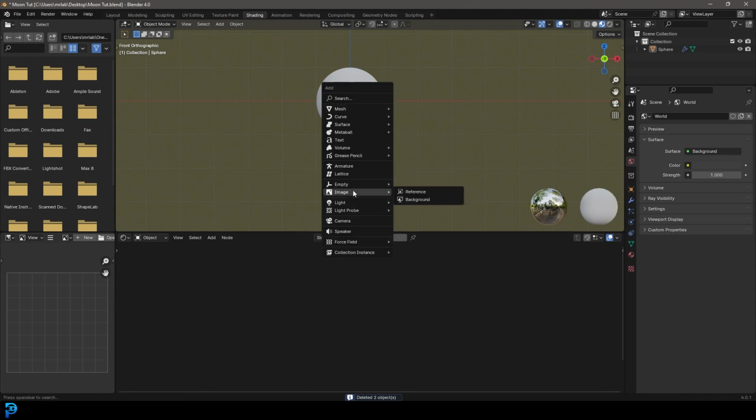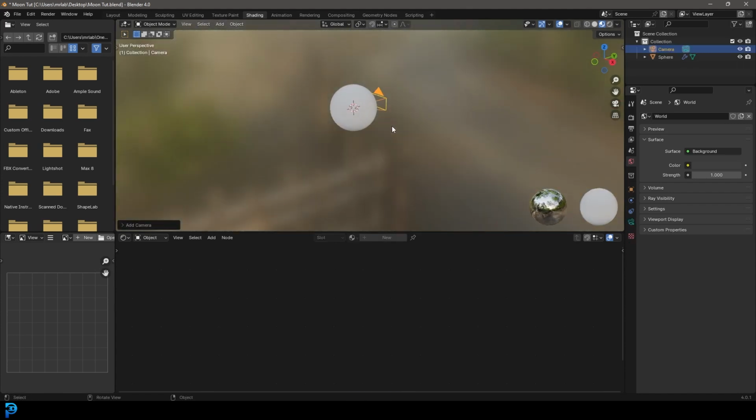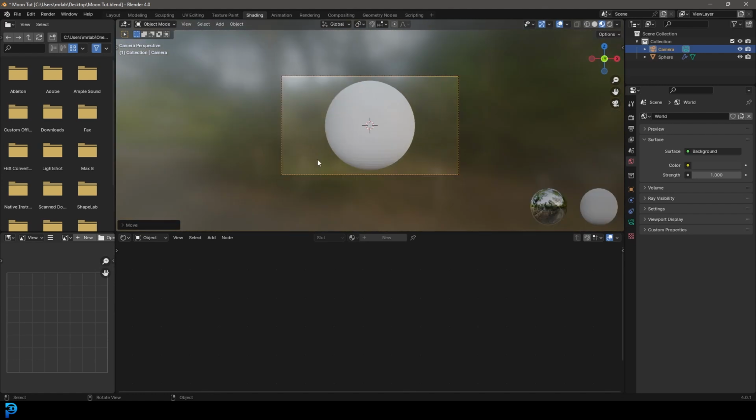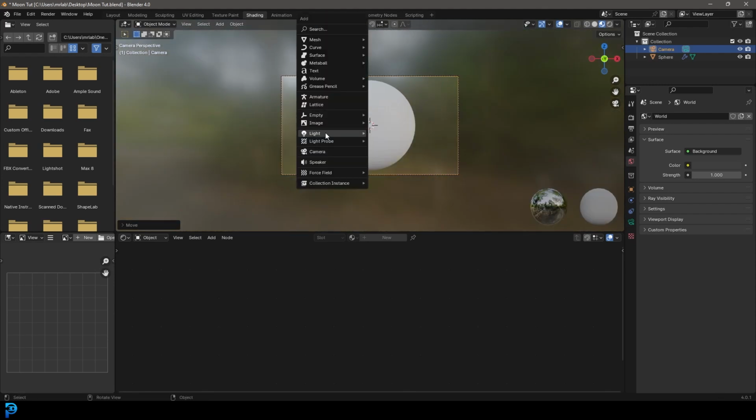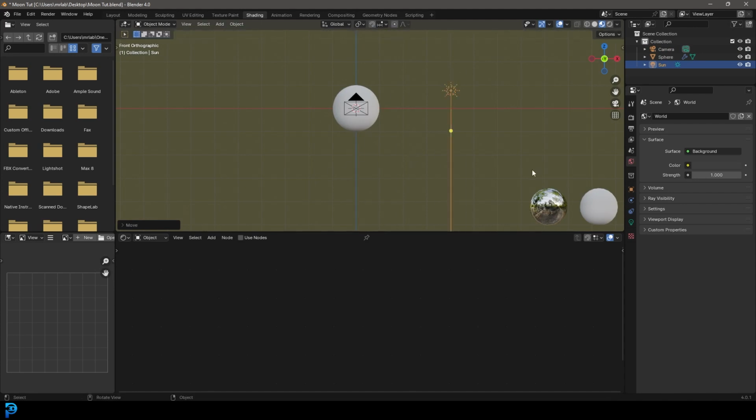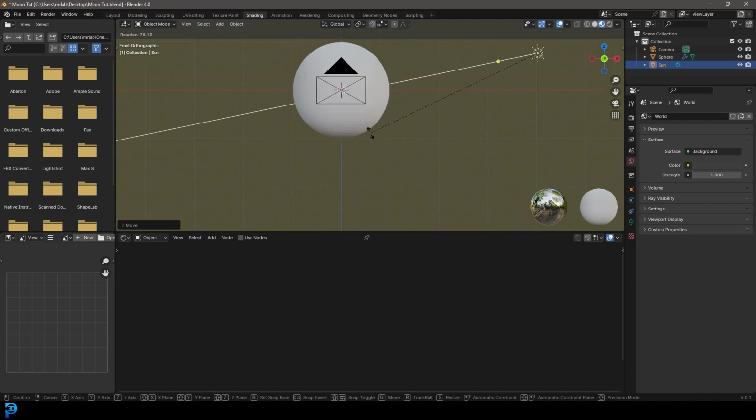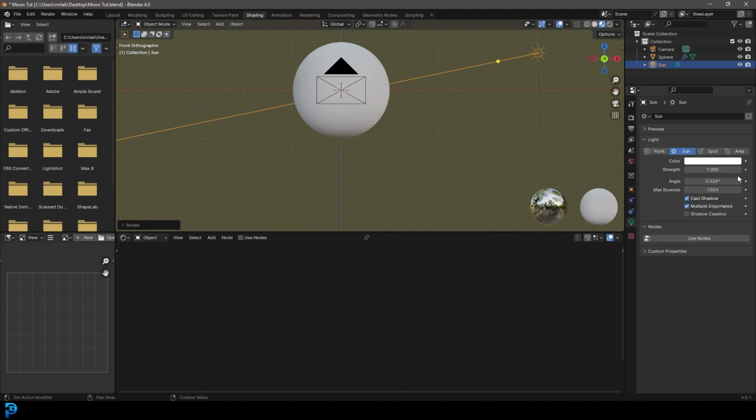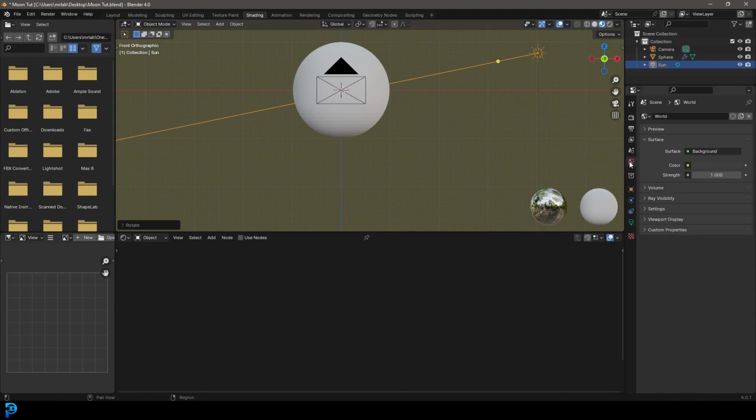So Shift A, let's just add one in the front orthographic, move it back like so. And let's go Shift A, and let's just add in a sunlight and have it coming from the side. And let's go R to rotate it in. And let's just go to our light strength and make it 12. And we need to go to our world properties and just make it completely black.